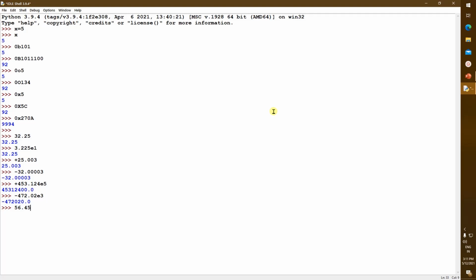Now I give 56.45e and then 2.6. See, this is not accepted. 2.6 in the exponent is not accepted. I am just showing you. But you can combine minus with that. Say 25.03e minus 3.